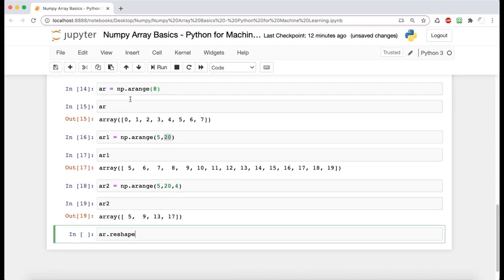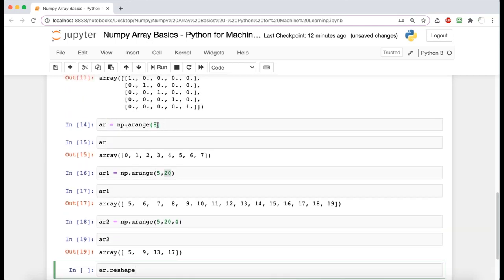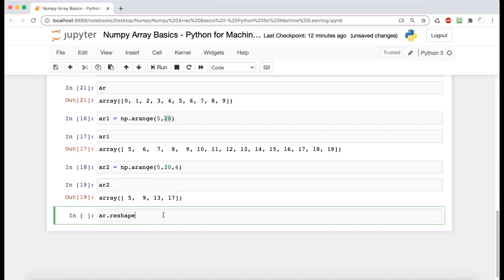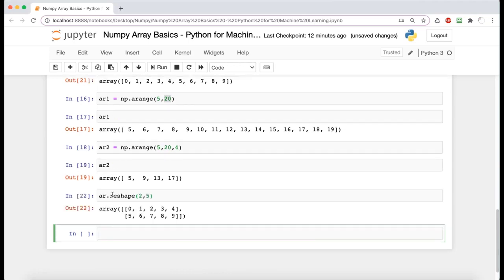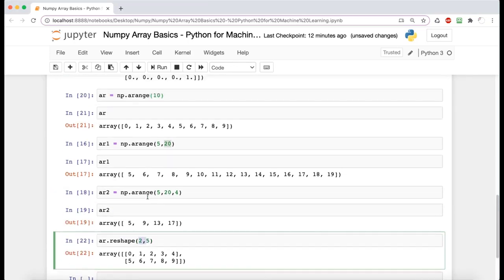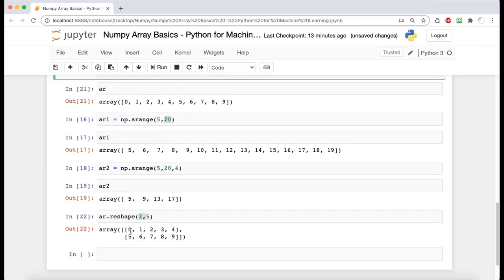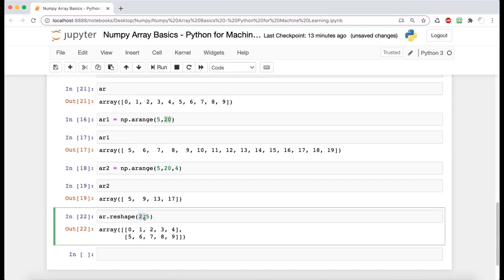Okay, so now we're going to look at ar.reshape. This is another built-in function of the NumPy package. What this does is it reshapes an array. So previously we had just an array with 1 row and 10 columns, which was what ar was initially.